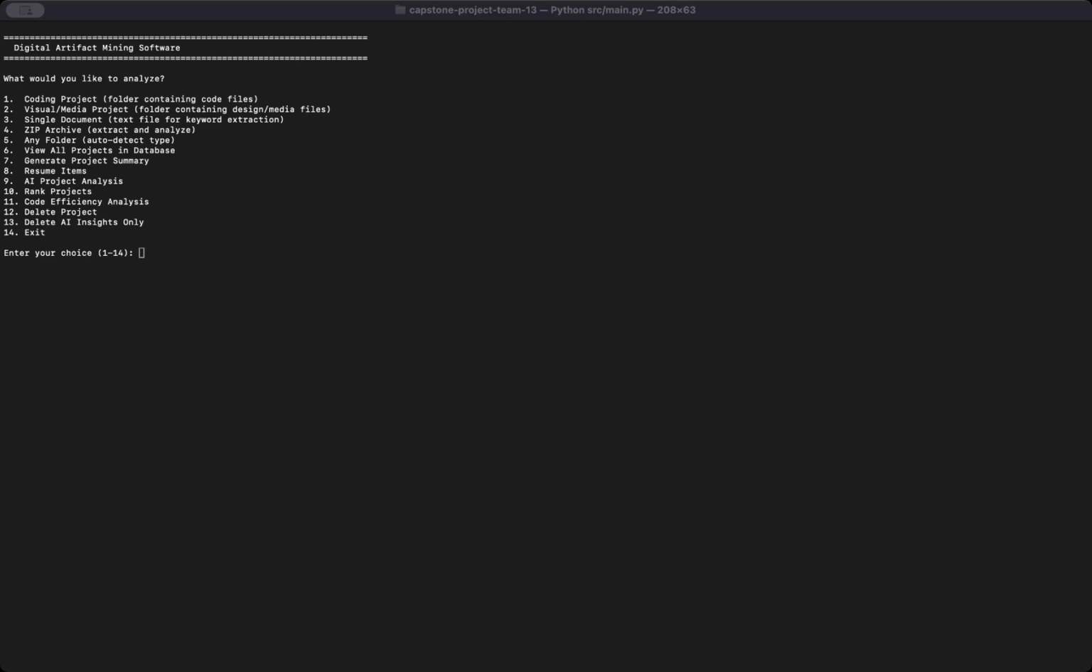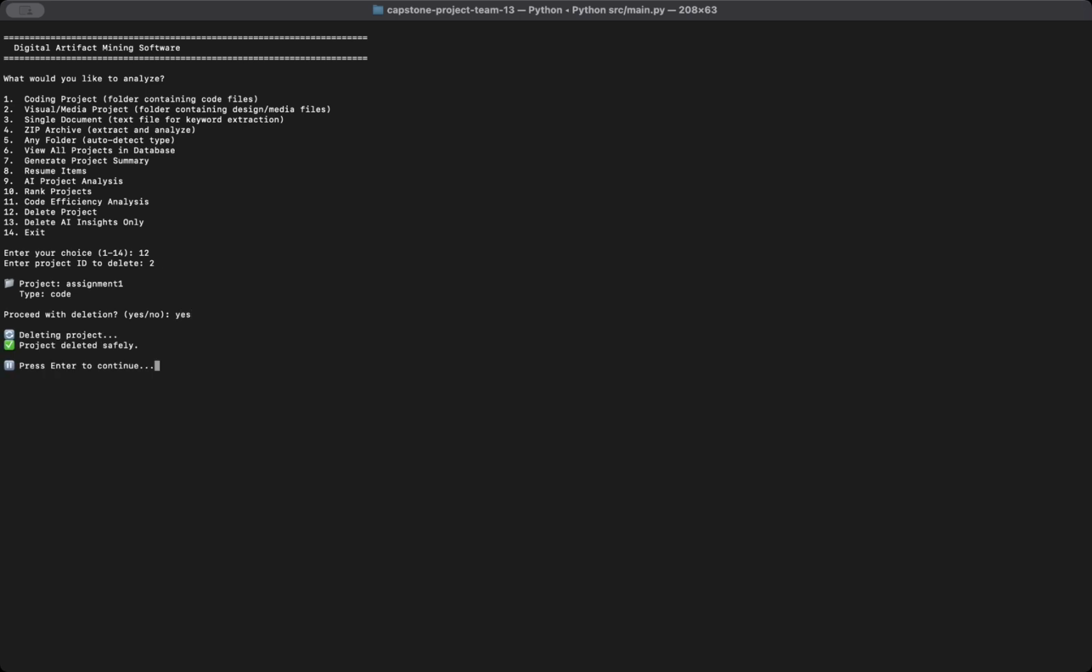For this section, we'll cover requirement 18. To delete a project, navigate to option 12. There you can put the project ID in, and it will prompt you whether or not you'd actually like to remove it from the system, and then it will safely delete it from the system.